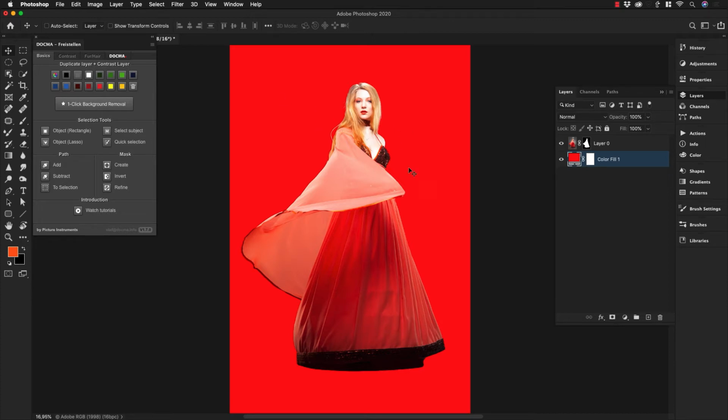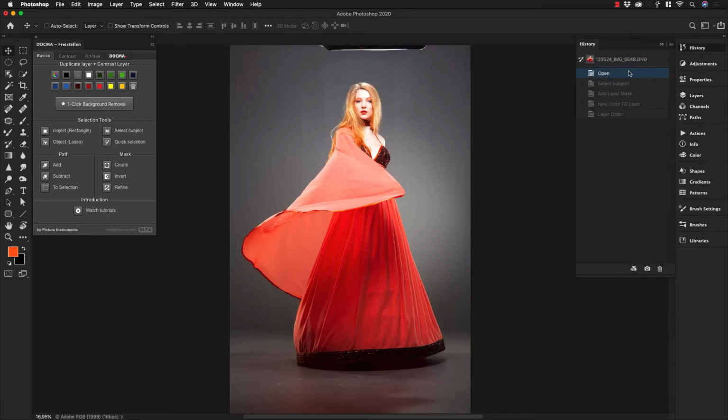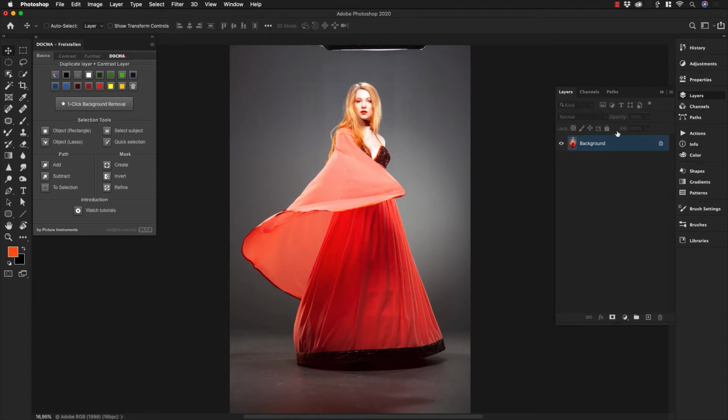But let's do that all again from scratch. So I go back in the history panel to the opening state and I open the layers panel so that you can see what happens here. So I click here on the blue button and I got a blue helping layer and I got a duplicate layer of the background layer. And all layers you create here are labeled with Docma, so you clearly see what you have created here using the Docma panel. And now you can use the one-click background removal.